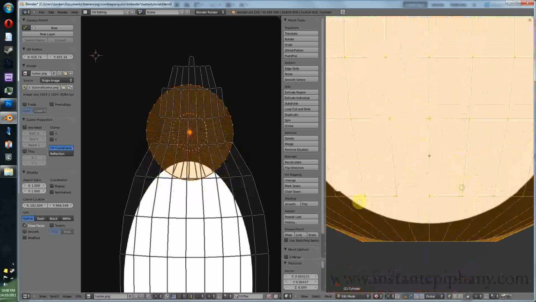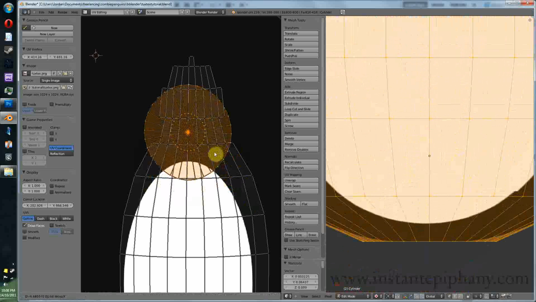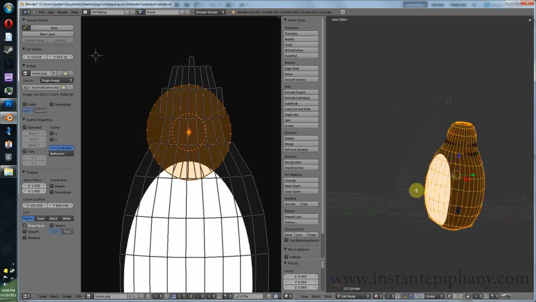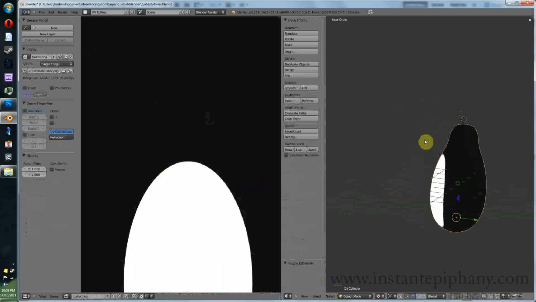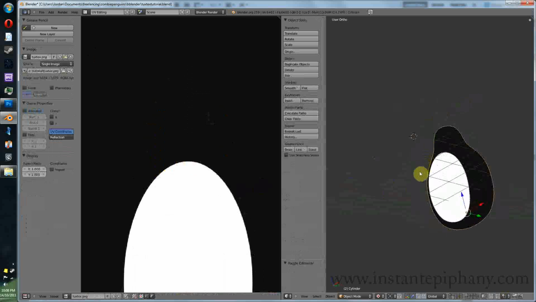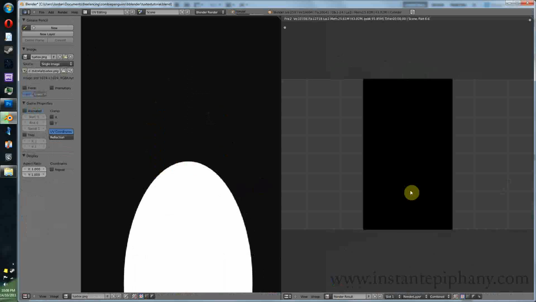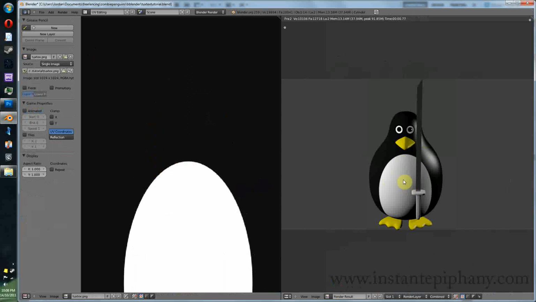And then it's just a matter of playing with it till you can't see any visible difference. There, that's fairly close. So we've got our white stomach, and let's put all our layers back in, and let's go for a render, and you can see it now has a white stomach.